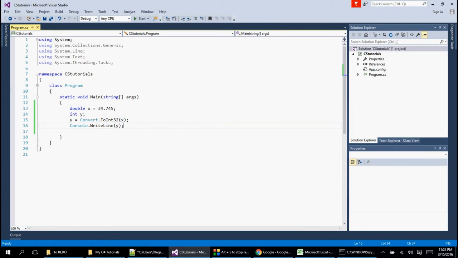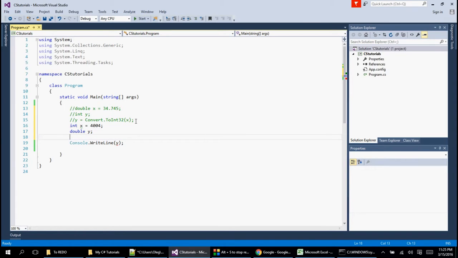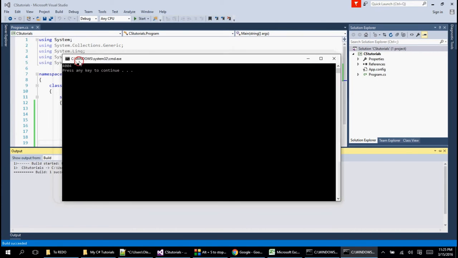What happens if you want to convert the other way around? Let's comment this out, and let's create integer x, and put 4004, and then we're going to create double y. Then let's convert it, and we say y equals, and then let's use the other kind, double, and here we put x. We're going to print it out. Let's see what happens, Control F5, and it does get converted.